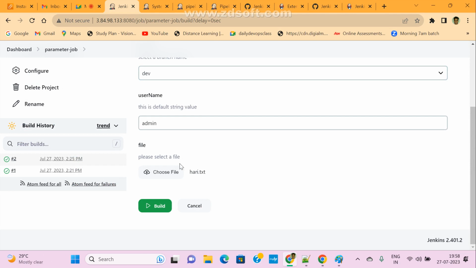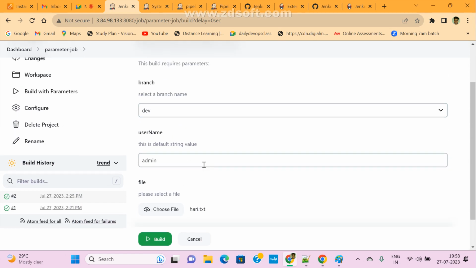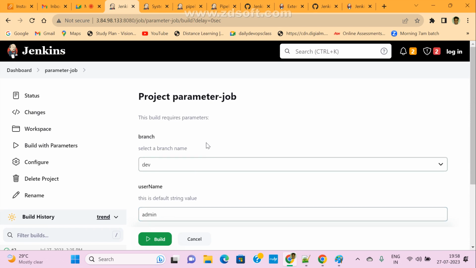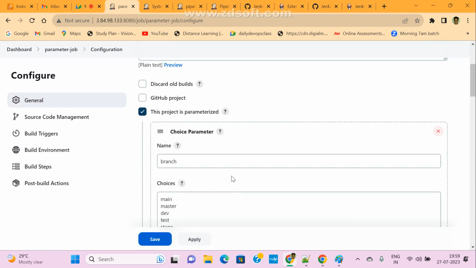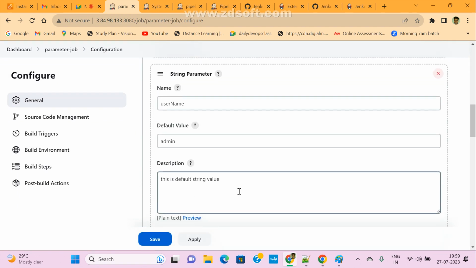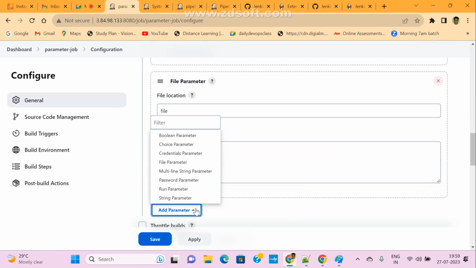Like this, if you want to, we can add parameters. There are many parameters available: the string parameter, boolean parameter, choice parameter, password parameter, file parameter. Now we can see many parameters. These many we can add, whatever we want we can add.